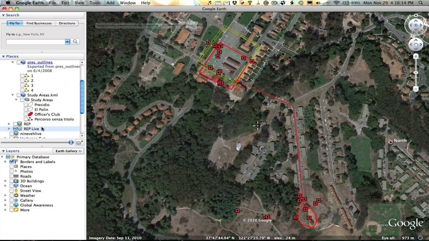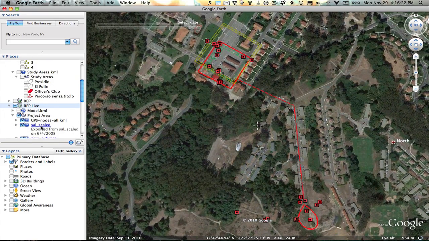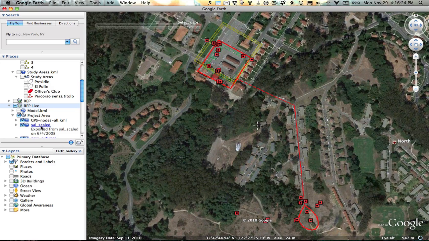And so here you can see the Rep Live project, and all the content has been brought in. And this is being served via the network, in fact, off my computer using Dropbox.